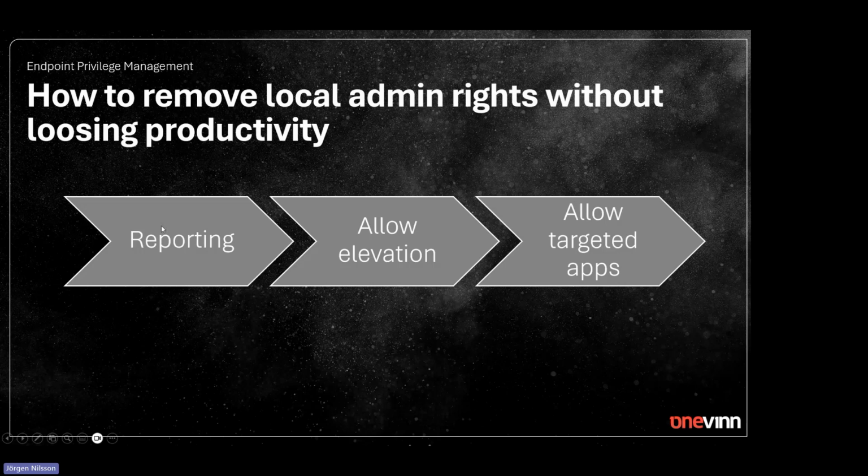Start with reporting, get to know what's happening in your environment, because today, when you have local admins, you don't know what they're doing. And then afterwards, we'll try to switch them to use the EPM, and then we'll remove everything in EPM and just allow them to elevate targeted apps, if that's our end goal. Again, if we just remove local admin permissions, we've done a good job.